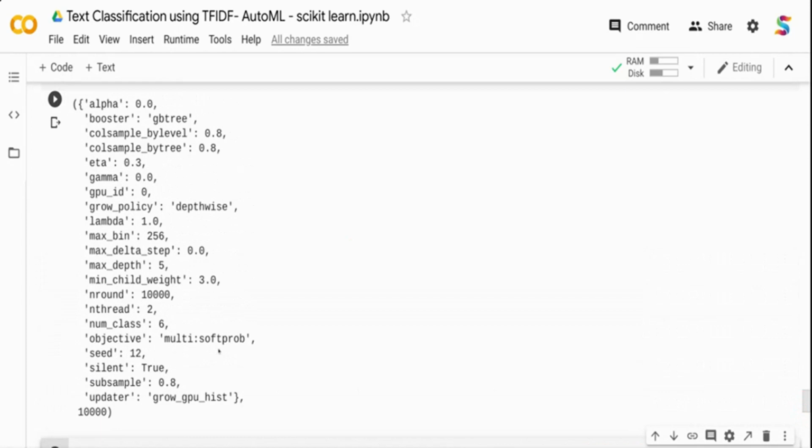It uses a multi-softprob objective function, and it is using grow_gpu_hist. I have a GPU in the backend, so it's running on GPU. If there was no GPU, it would have run on CPU. It is doing grow policy depthwise. So these are all the hyperparameters that were used in the model. Column sample by tree is 0.8; column sample by default is 1.